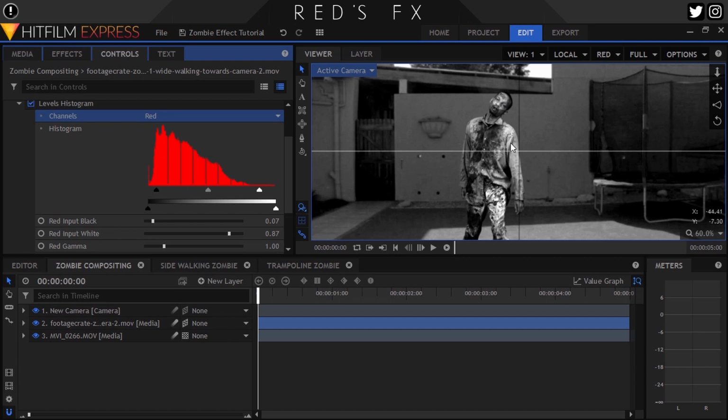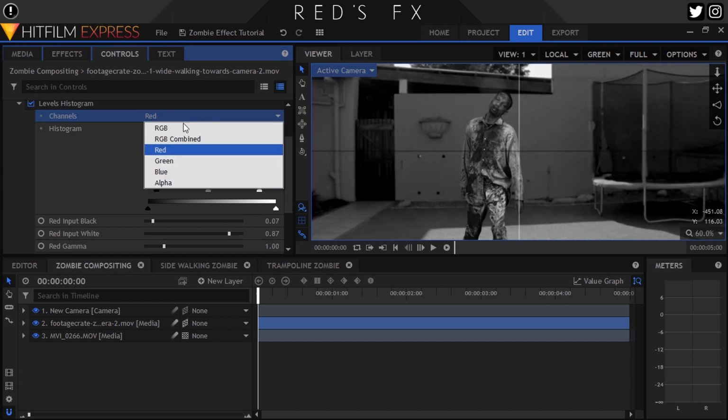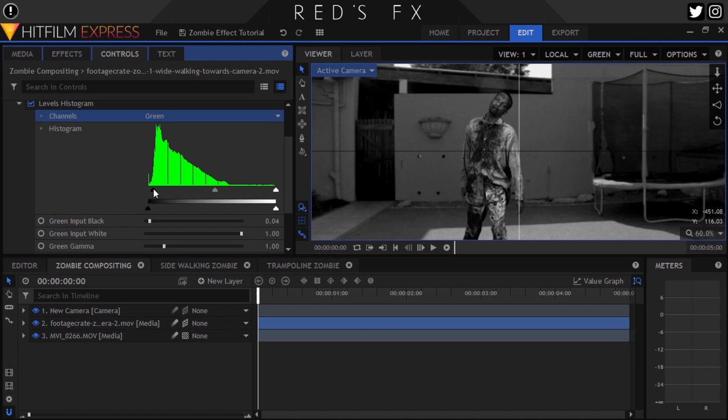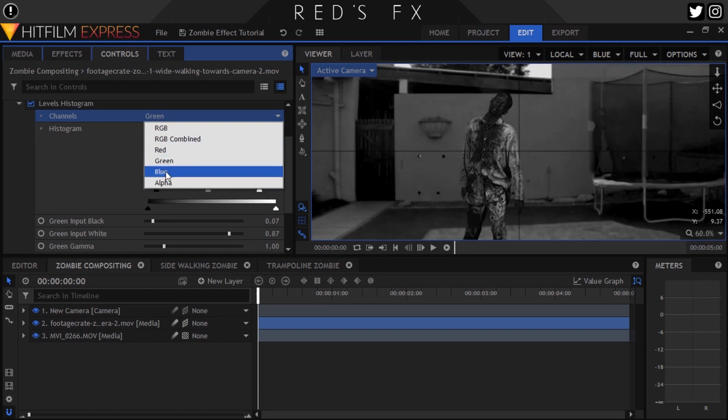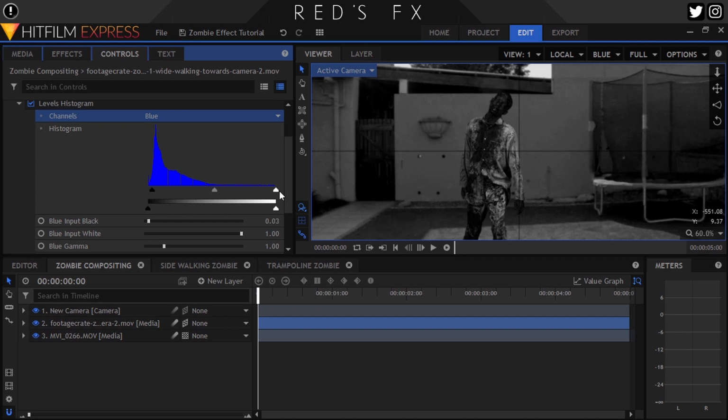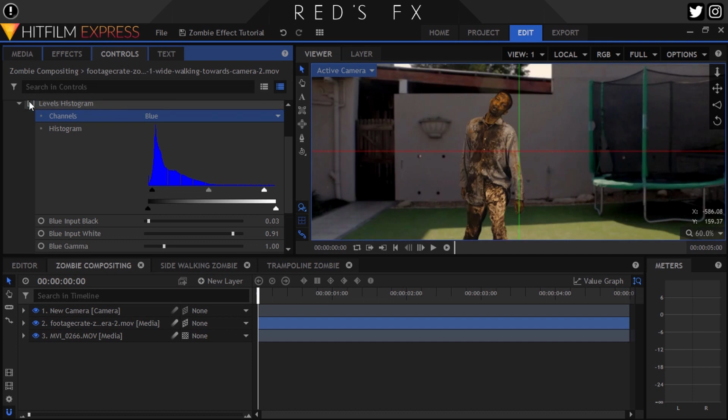So let's do the same for the green channel. Select it up top, and then again in the levels controls. And match the dark and bright spots as close as you can get it without losing detail or blowing out the image. Finally, we'll do it again for the blue channel. Right, let's set the channel up top back to RGB, and if I turn the effect off and on again, you can see the difference.